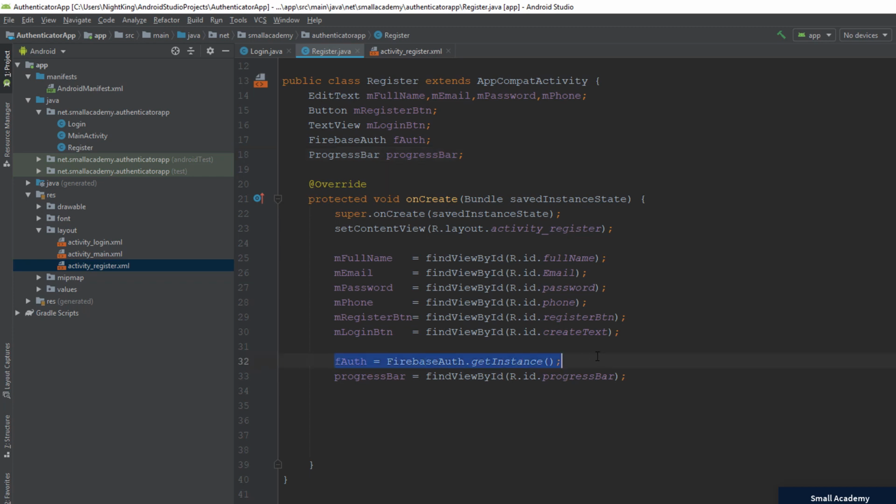And here, this is the important part. If you see fAuth equals FirebaseAuth.getInstance(). What we are doing here is getting the current instance of the database from Firebase, so that we can perform various operations on the database.